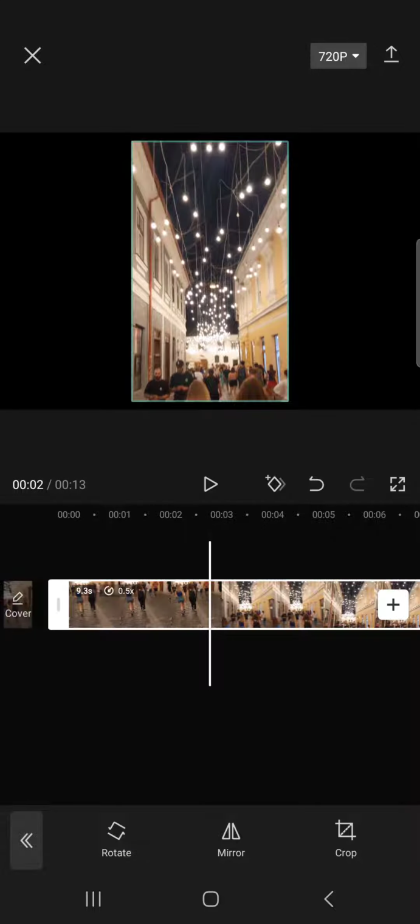We can cycle on like this and then find the rotation that we like. That's pretty much it for this video.